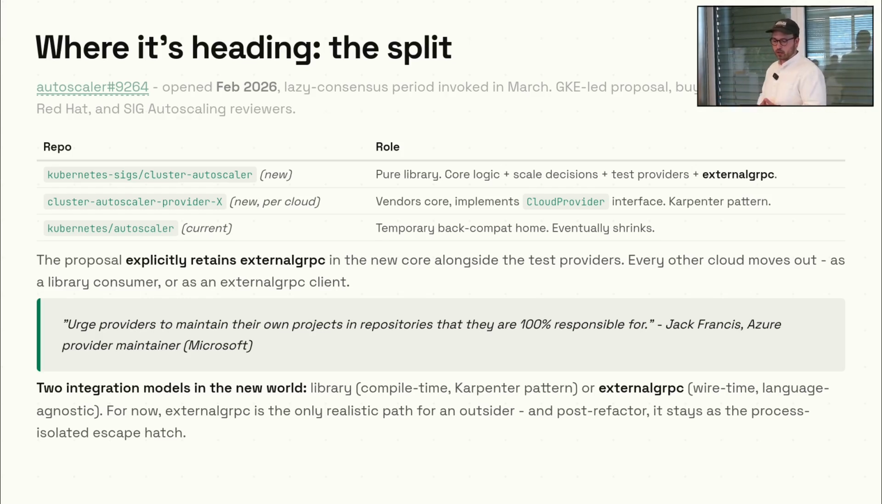This is still going on. There is no consensus on this, but it is a direction they want to steer in, from what I've seen and understood. Interesting to say, though, the intention behind it is to split everything out, keep just the test providers they have in there, and also keep the external gRPC as a first-class citizen provider in there.